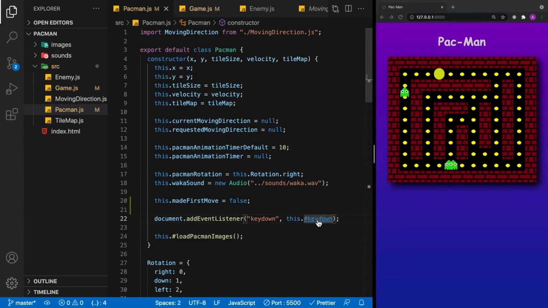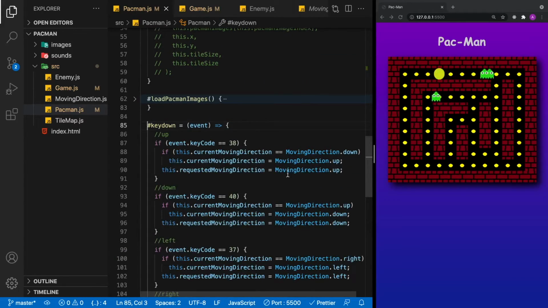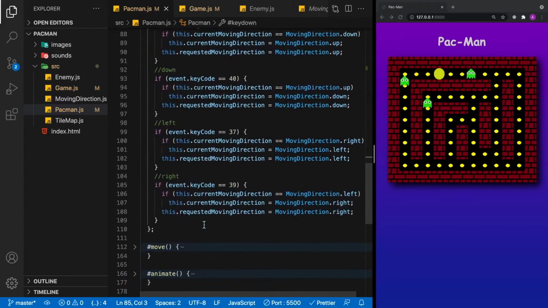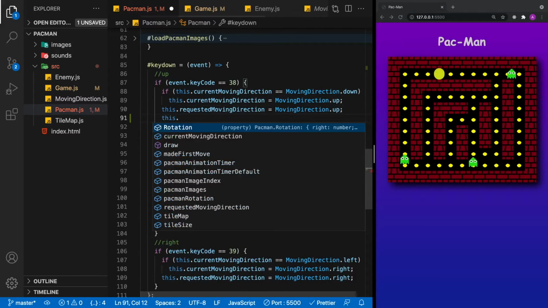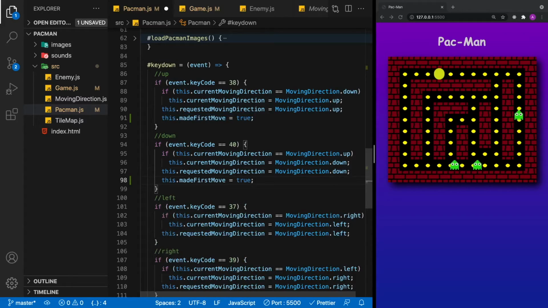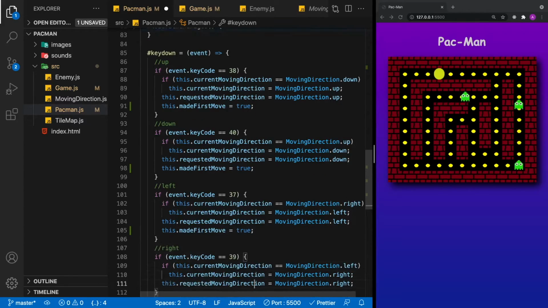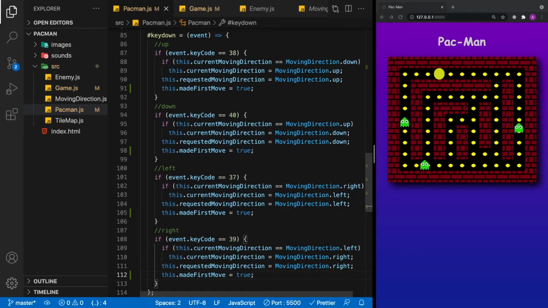We can go into our key down method over here, so it's just at the bottom of the file for our Pac-Man. And then inside of each and every single one of these if statements that we have over here, what we could do simply is say this.madeFirstMove is equal to true. And we can just do the same thing in every single one of these if statements. These probably could be refactored to some common code, but for this simple example right now, this is probably the easiest to understand and see that we're setting this on every single key press that we listen for.